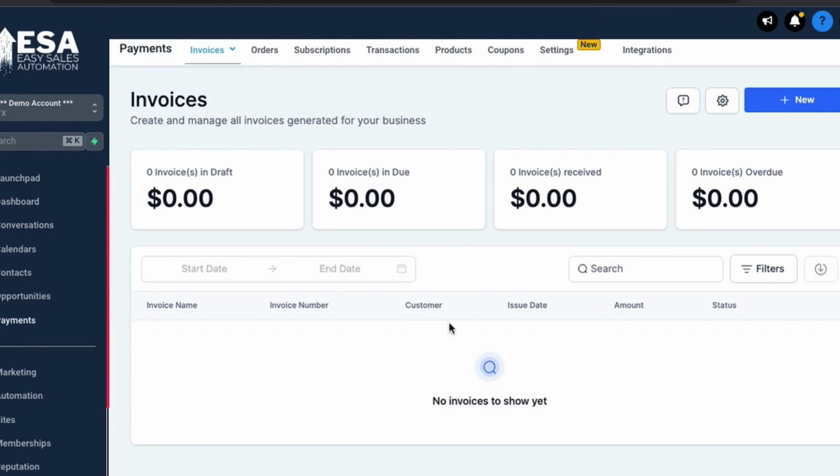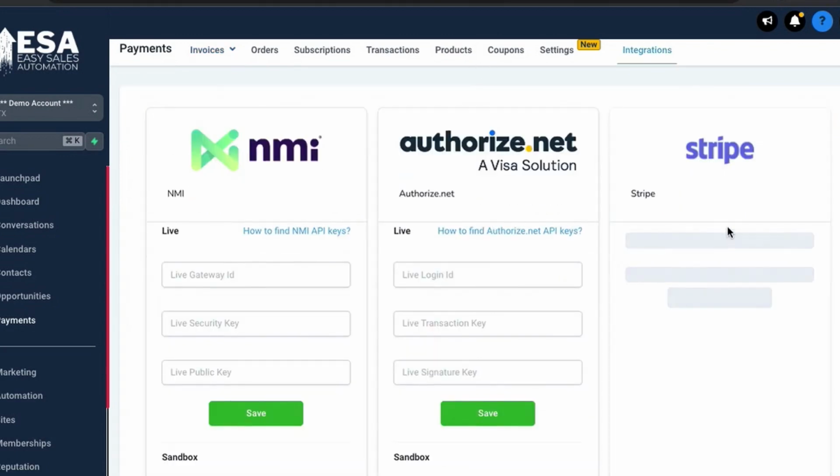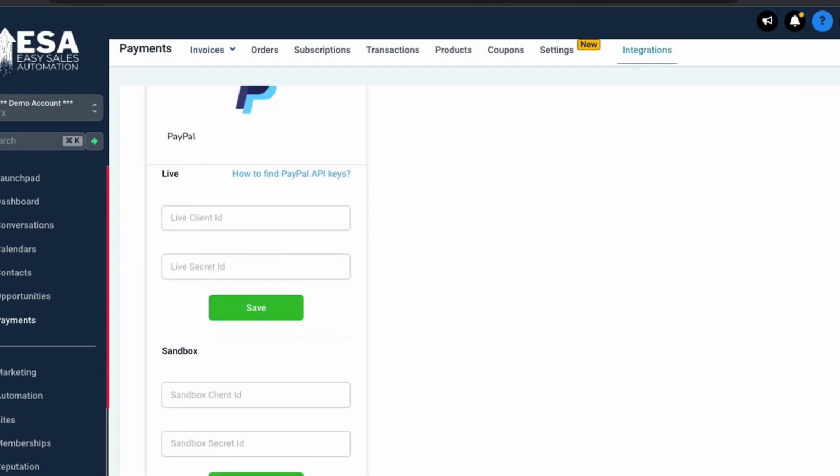Invoices. You can send as many invoices as you want. You can have recurring templates, so you can charge people per month for your services, and they will automatically be sent an invoice and receive a payment link. Subscriptions, you can create your subscriptions, people can pay you, and then you can see all your transactions here. Products, you can create as many products as you want. You can sell a course, a PDF, monthly coaching services, you name it. Just create a product and that's it. You can create coupons. Let's say you want to offer something special for the next 7 days, create a coupon. This is settings. Integration is where you add either your Stripe, Authorize.net, NMI, or PayPal.